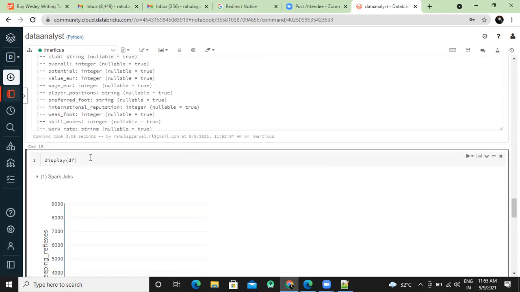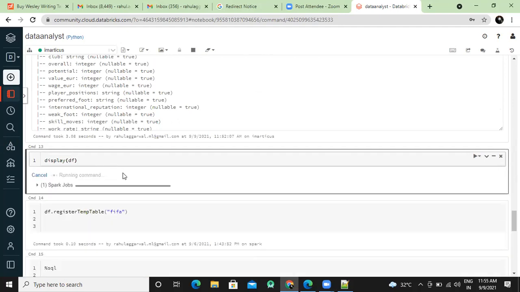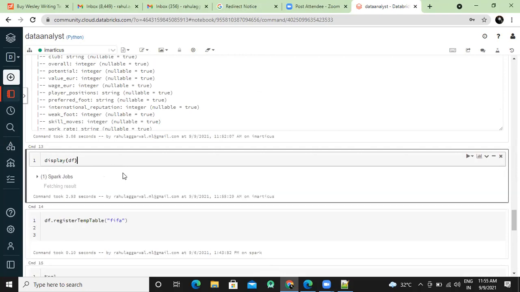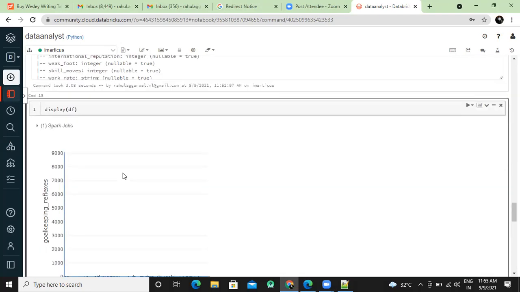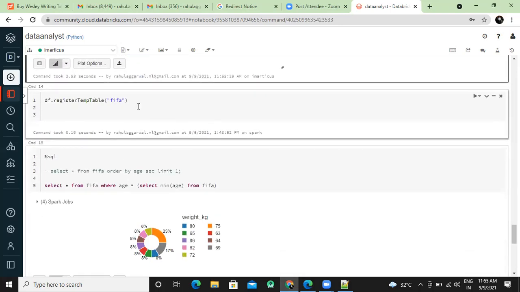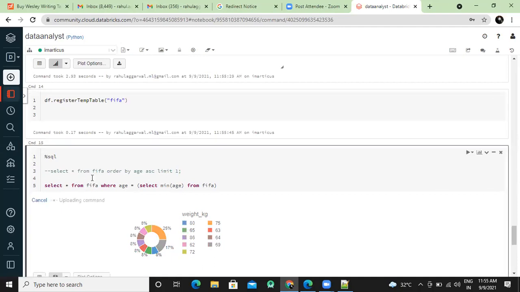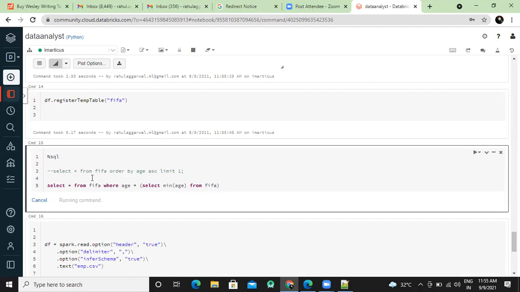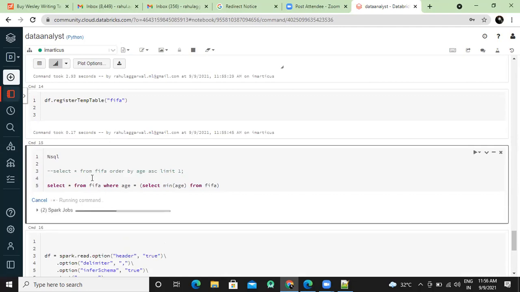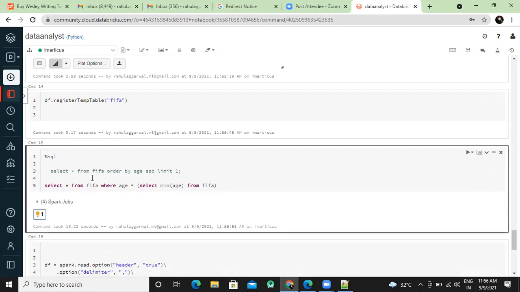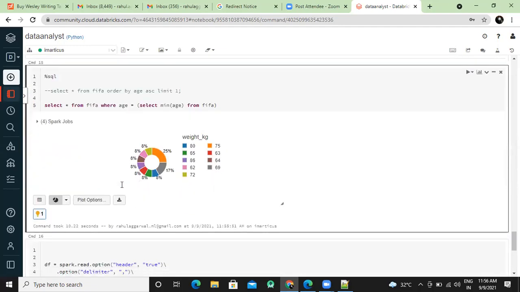You can work on those data frames as is. If you want to see the data, you can convert that into a temp table and run the query. Everything can be done, and everything is working fine.